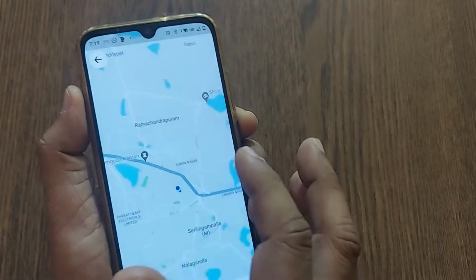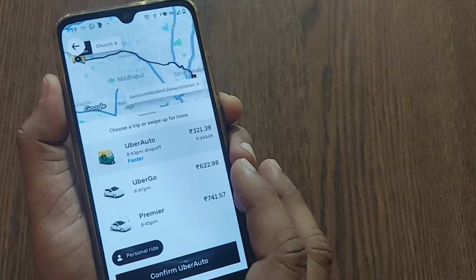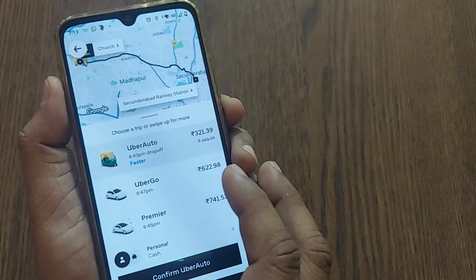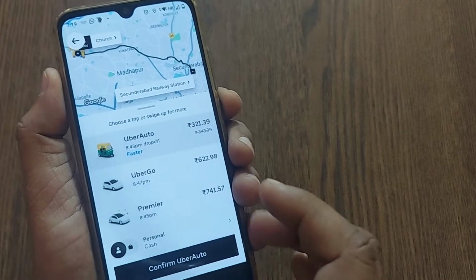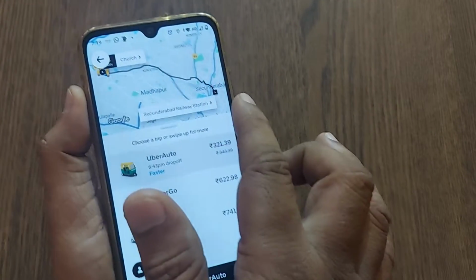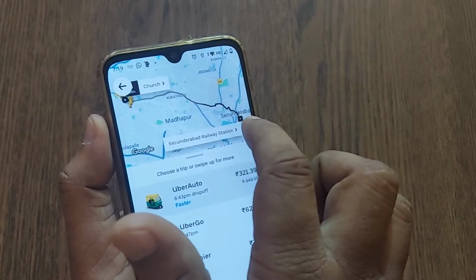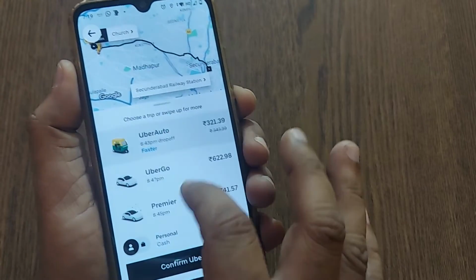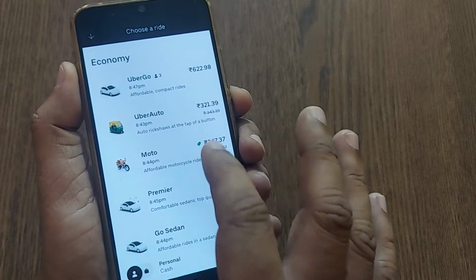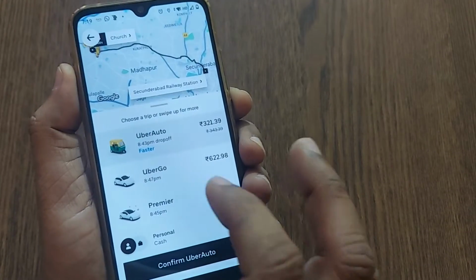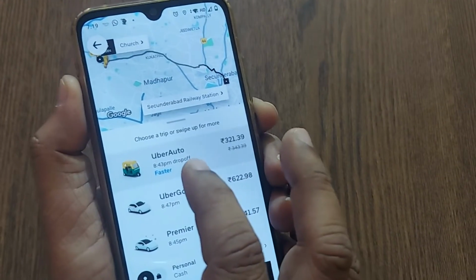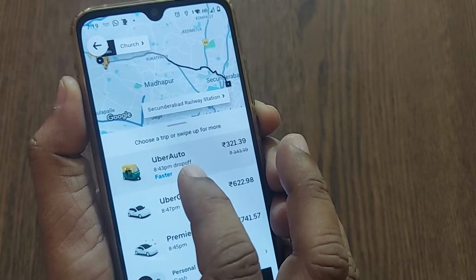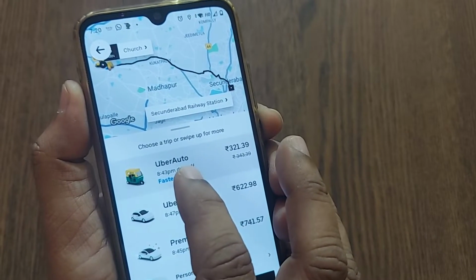For example, I would like to select Secunderabad railway station from my place, and there will be several options to go to that destination. From my place to that destination, there will always be vehicles like auto, car and Uber Moto too. In this video, I'd like to show you how we can pay by cash on booking Uber Auto.